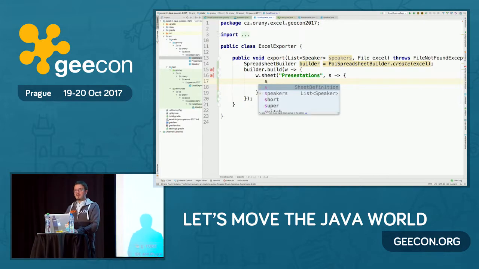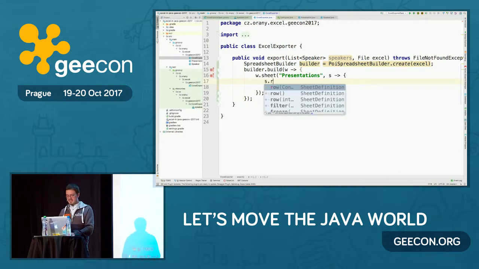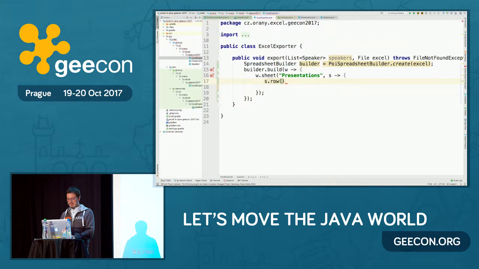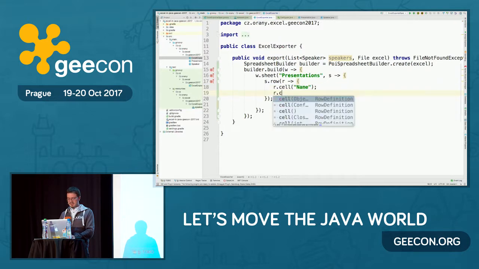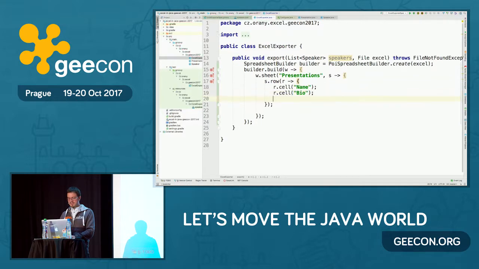There's something there if you ever need some header. So let's say there will be one row. And in the row there will be a couple of cells. So let's say we need a name. We need a short bio of the speaker. Let's say it's her or his Twitter name.